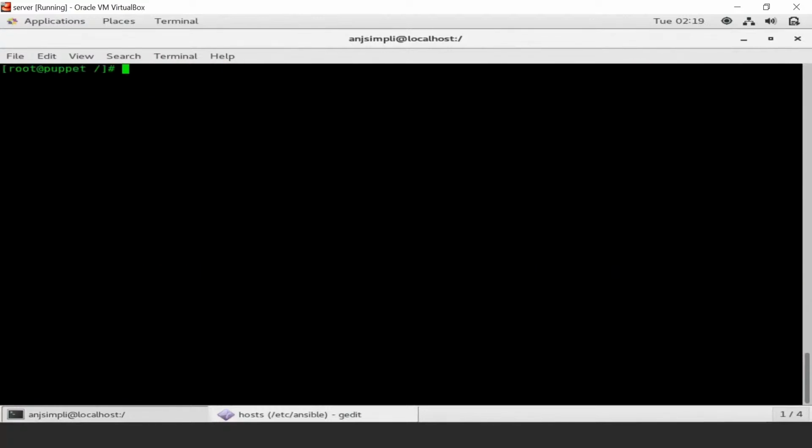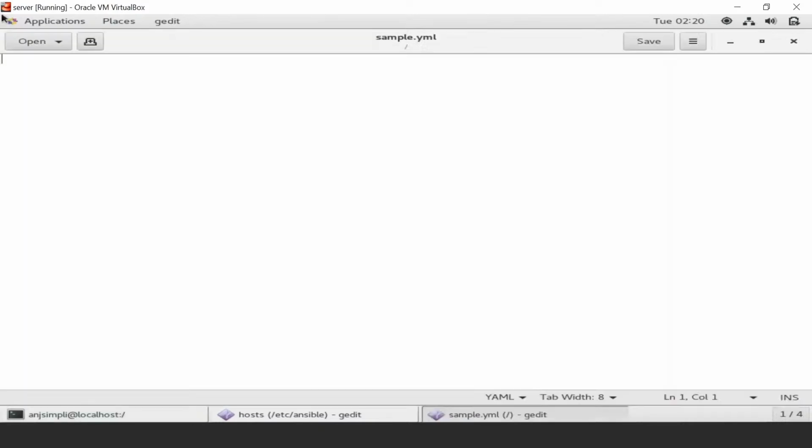So now that our host file is written, the next thing we do is we write our playbook. Playbook is the technical term used for all the configuration files that we write in Ansible. Now playbooks are written in YAML. YAML's extremely simple to both write and understand. It's in fact very close to English. So now we'll write our playbook.